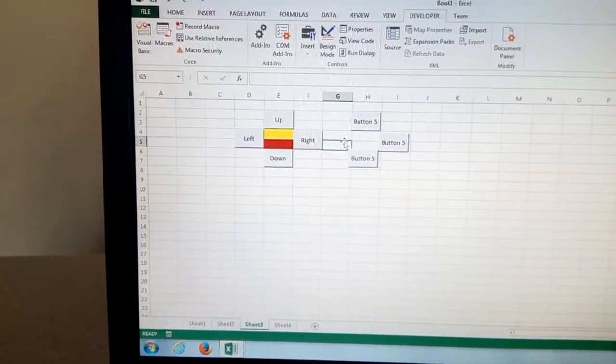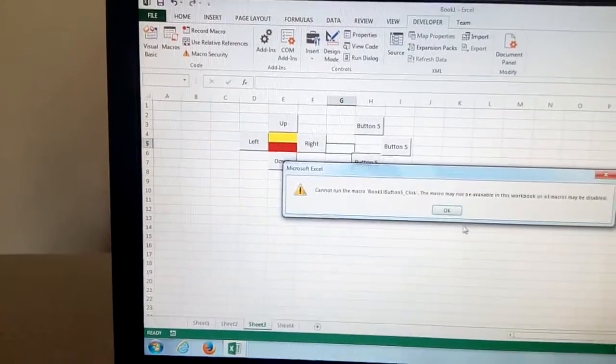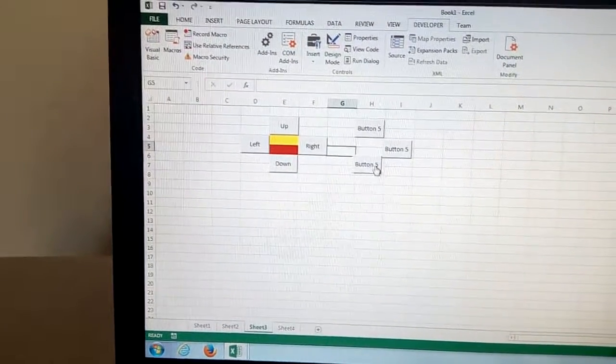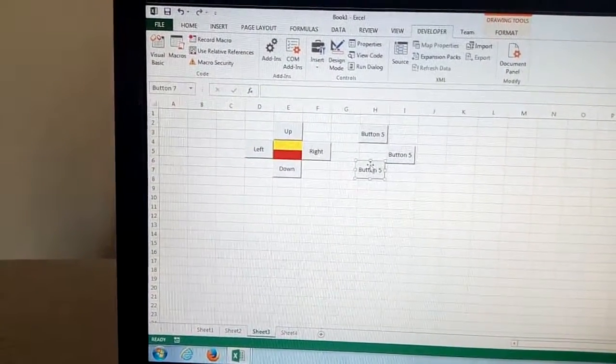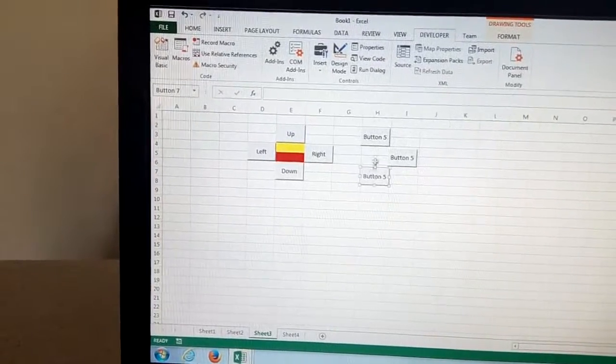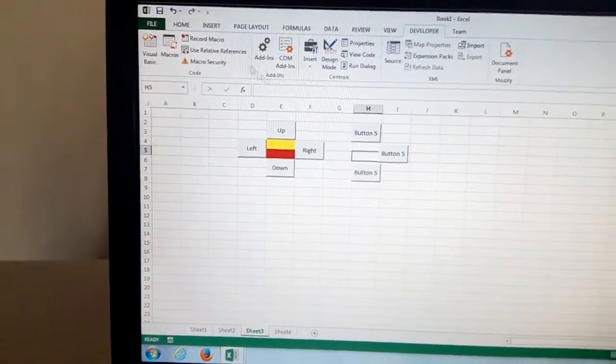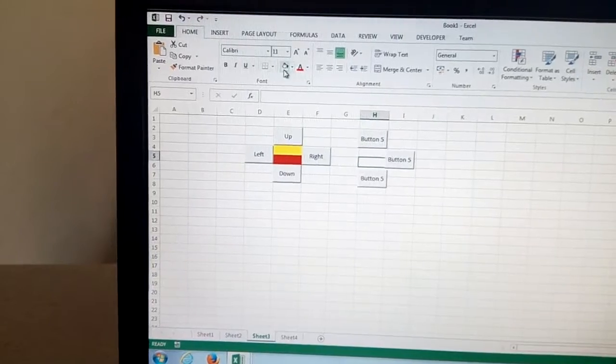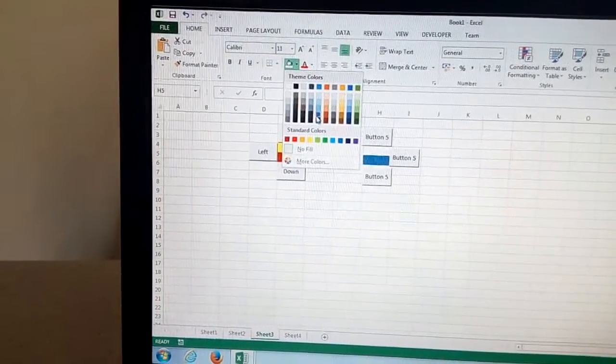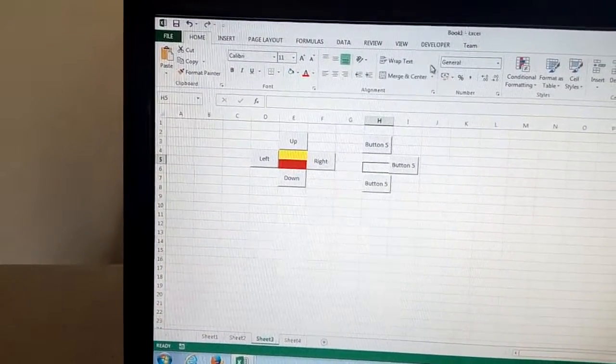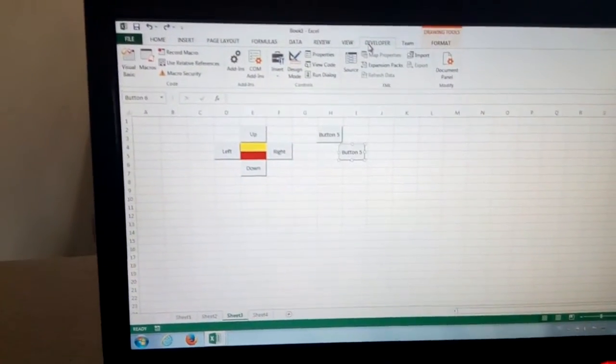Then we'll put this one again. If you want to move this now, you don't click it. If you want to move it, you right click, you move away, then you can move it. So that's how we did up, left, and right. This is just home fill color. This fill color that I changed. So it's nothing much.